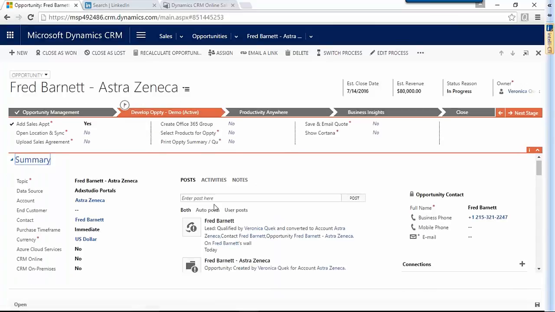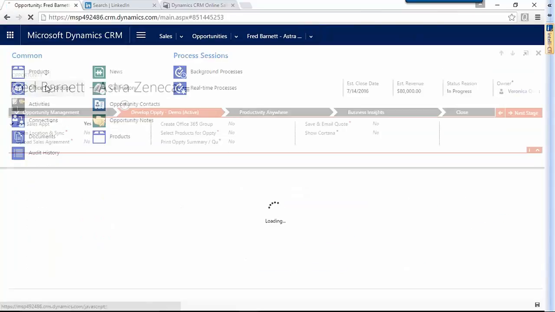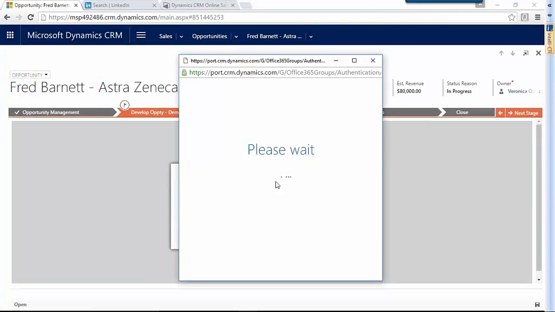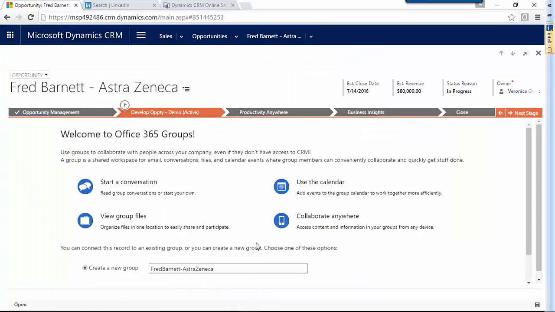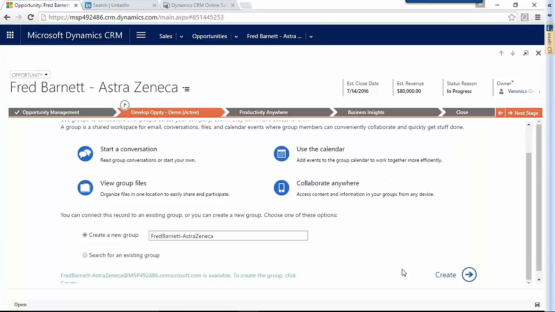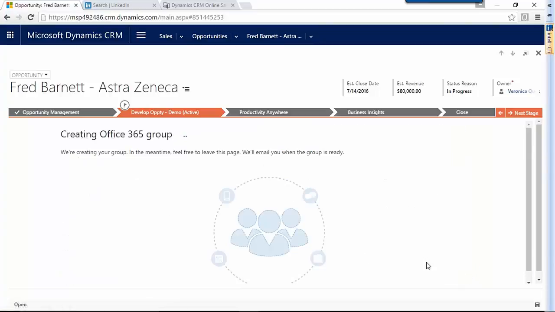So progressing through the opportunity, we're going to create an Office 365 group. So this will allow us to collaborate. I'm creating a new group. So this enables us to have opportunity-related conversations, documents, calendars, and discussions.